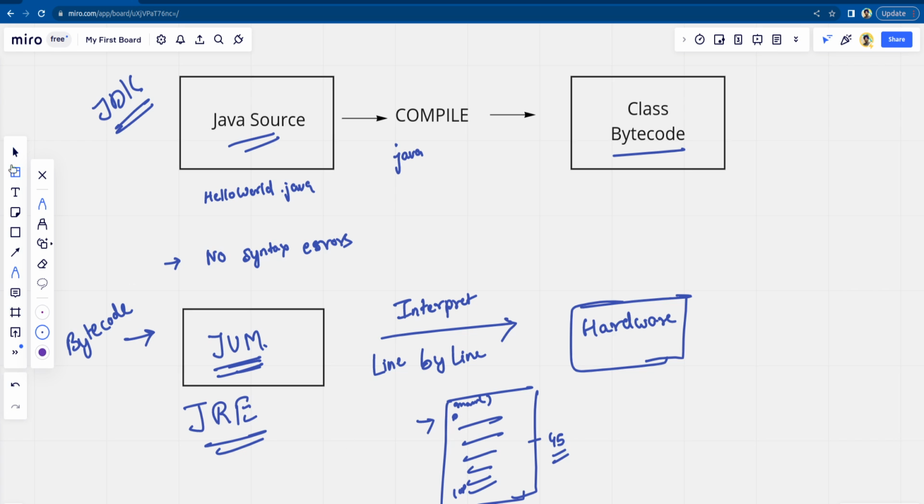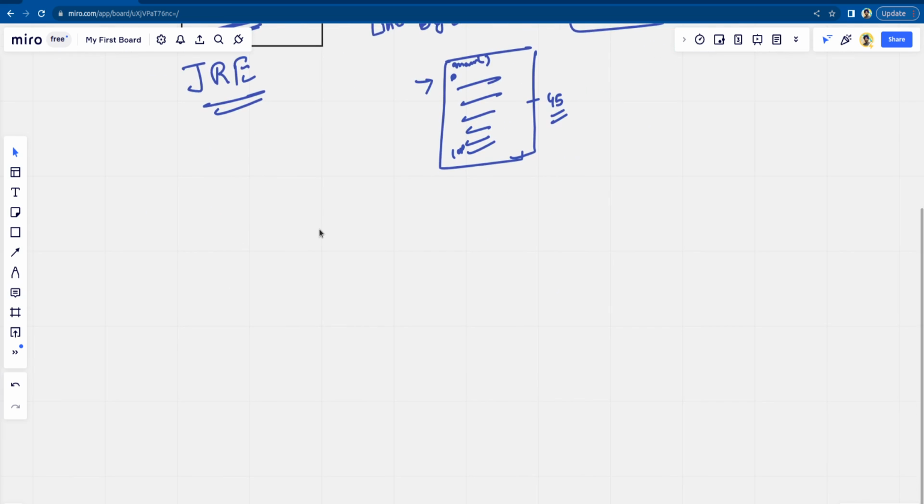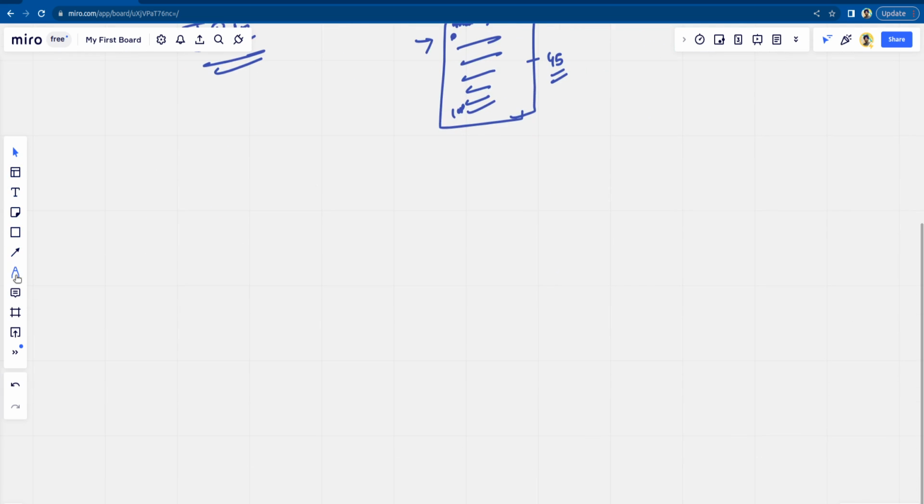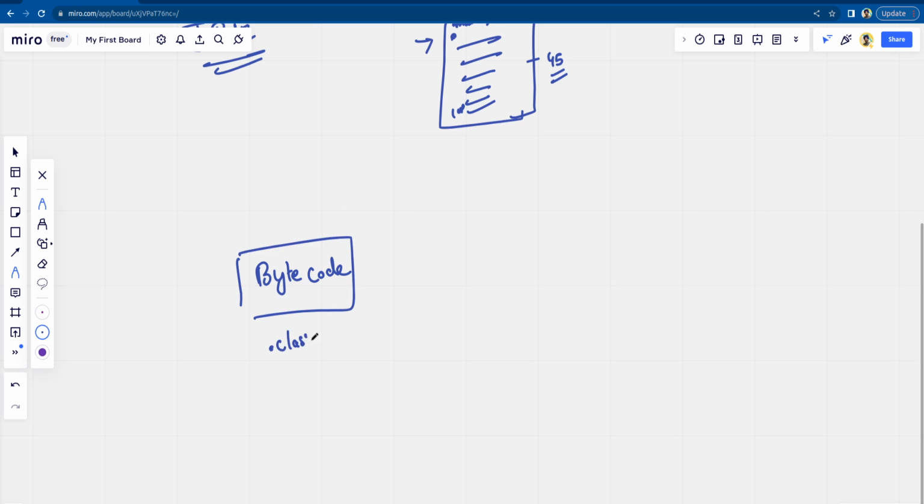Now, let's talk about what is inside the JVM. How is the JVM checking this bytecode and then converting it into hardware code? Let's say I got the bytecode, which is a .class file.